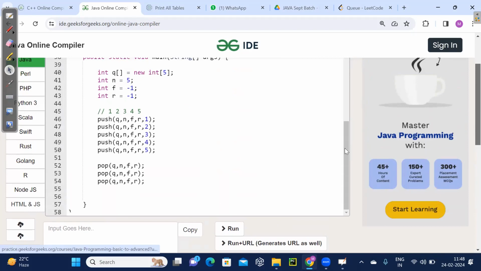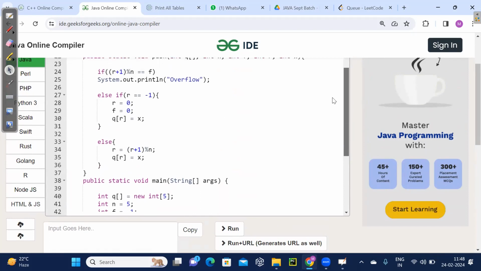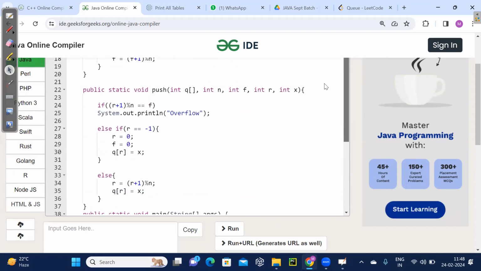Underflow. Initially that came out. Why is it so? Didn't we move it? Where did we make the mistake? What are your thoughts? Or didn't we push into the queue? Where is the mistake?